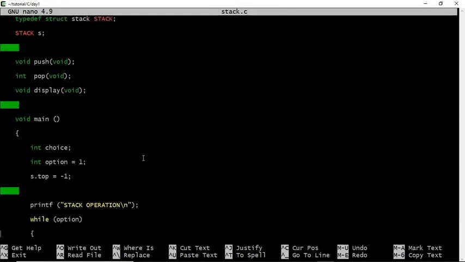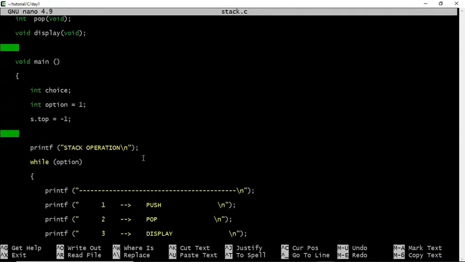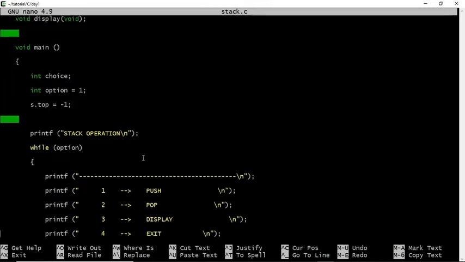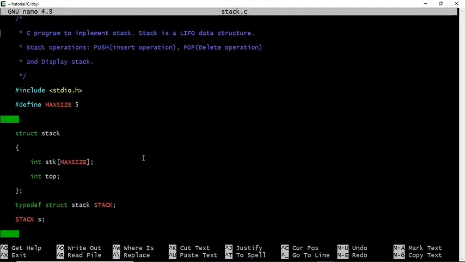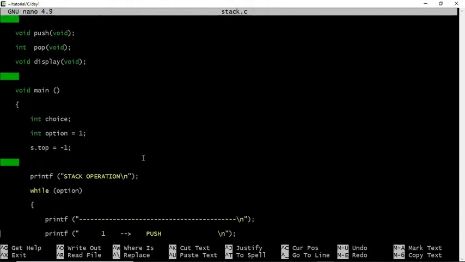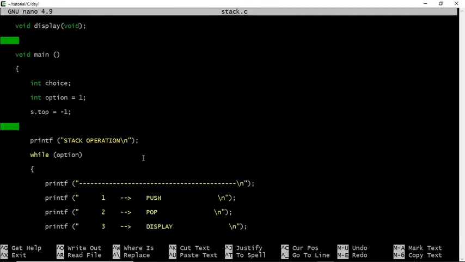Now the main function starts here. It is just a switch case, because this program is a branching kind of program. That means I will give users certain options for what they want to do: whether they want to insert something, remove something, display, or exit. So these are the things my switch case will work on. My switch case will work on the choice of the user, or the option which the user selects. That is why my while is dependent on the options.